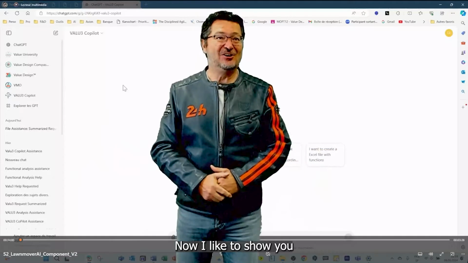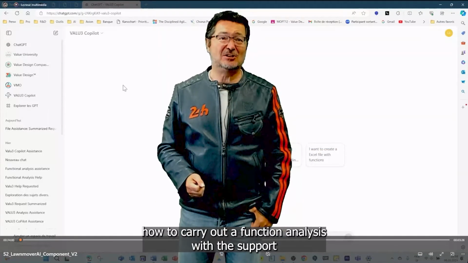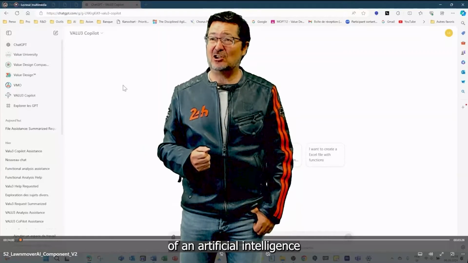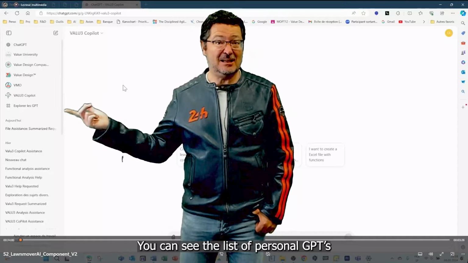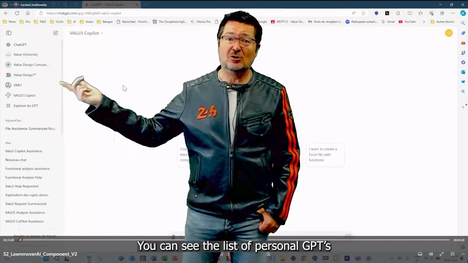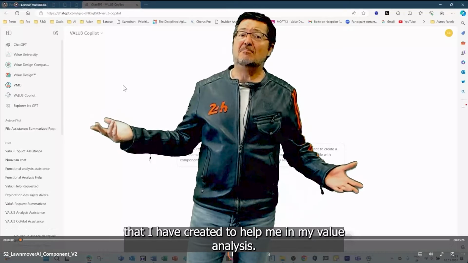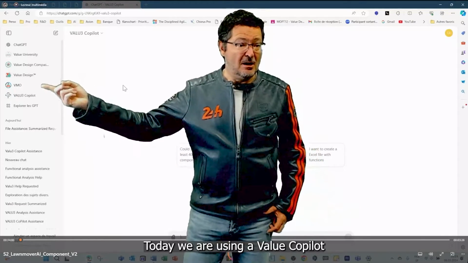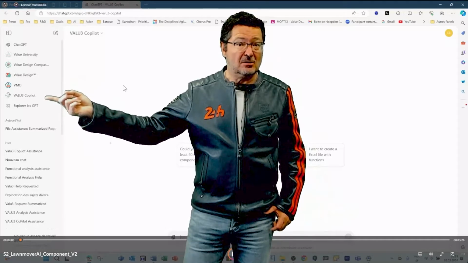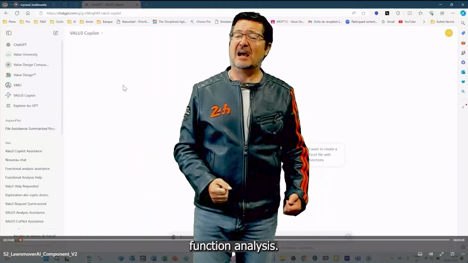Now, I'd like to show you how to carry out a function analysis with the support of artificial intelligence. On the left, you can see the list of personal GPTs that I have created to help me in my value analysis. Today, we are using Valu3 Copilot, specially created to achieve function analysis.